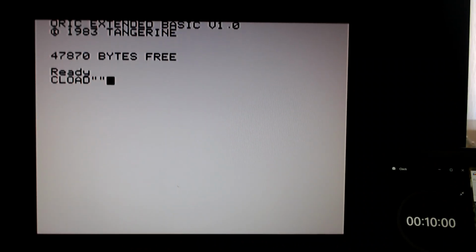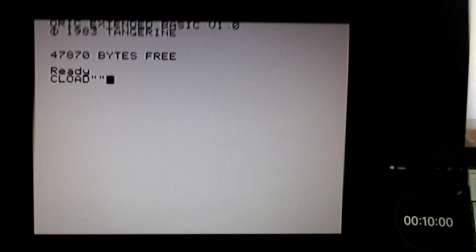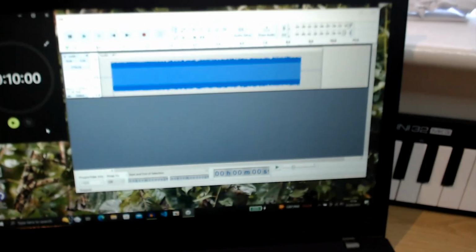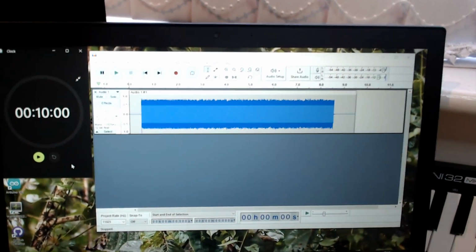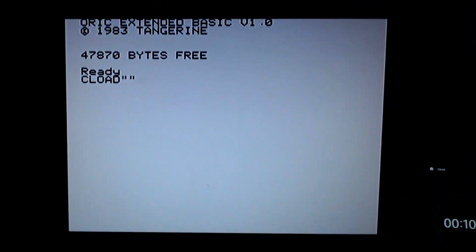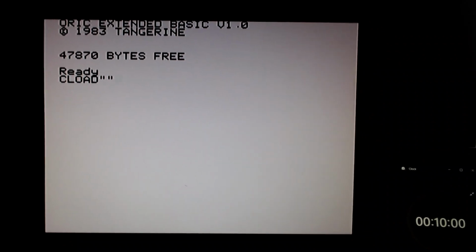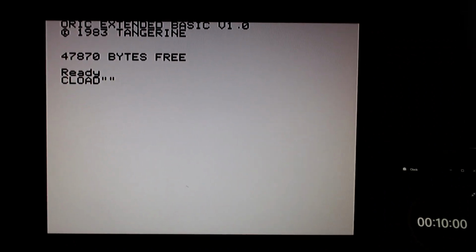So the first thing I need to do is load the original game, and I had saved it using Audacity, so you can see the waveform here that is saved. And I'm just going to play that back into the Oric. So I'll press enter here and then play on Audacity. And it only takes about 7.5-8 seconds to load this game, which is a relief.